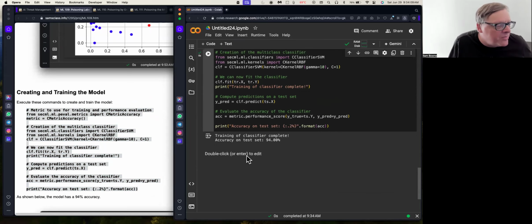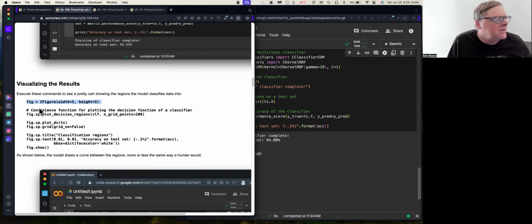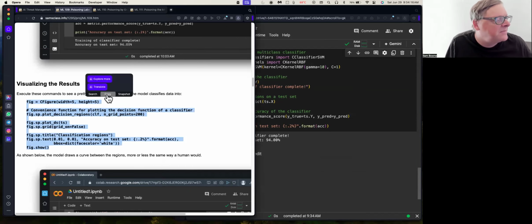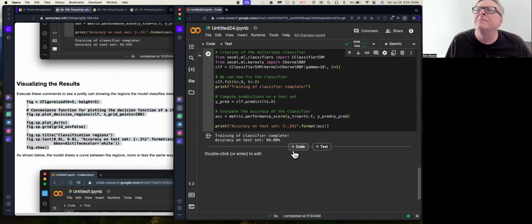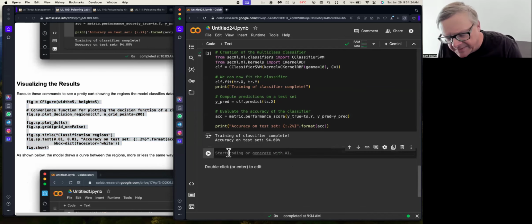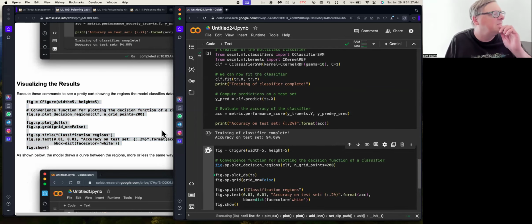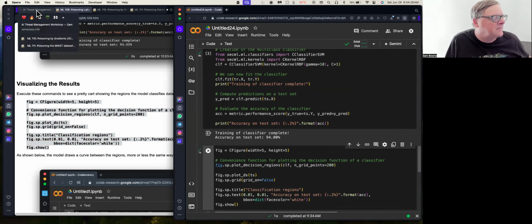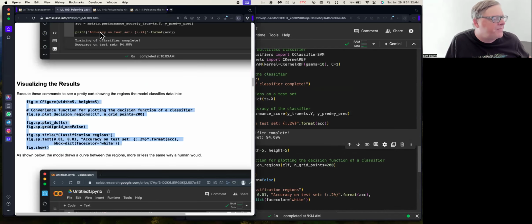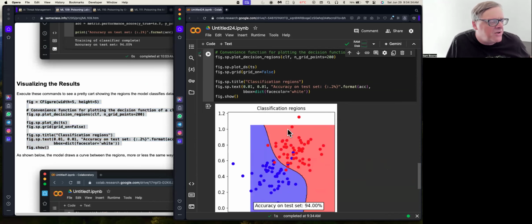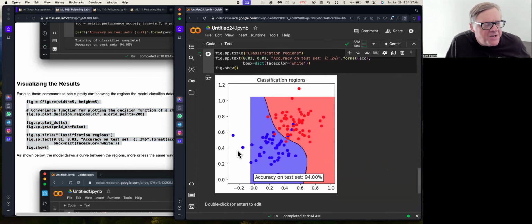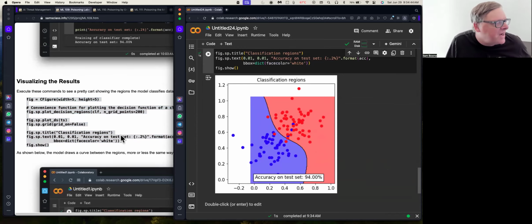Okay, and so it's 94% accurate, and we should be able to visualize the results again. This is so similar to the previous one. Okay, so here's the classifier. There's some kind of defect with my graphics here, but you can see it draws a pretty reasonable border between the red and the blue and gets most of them right, 94%.